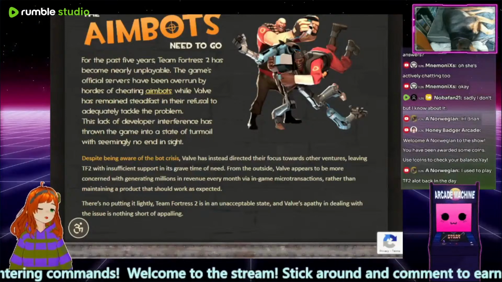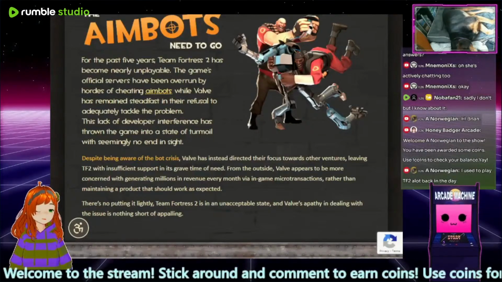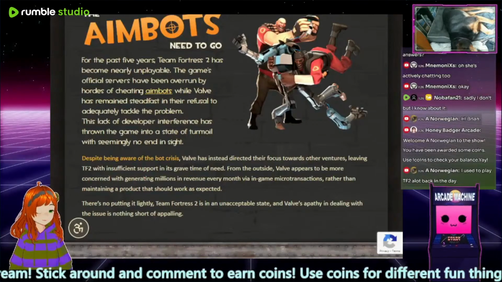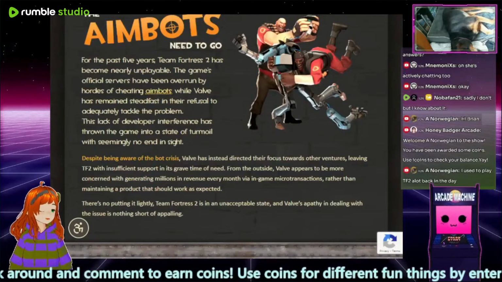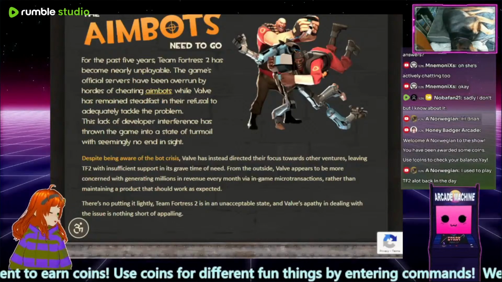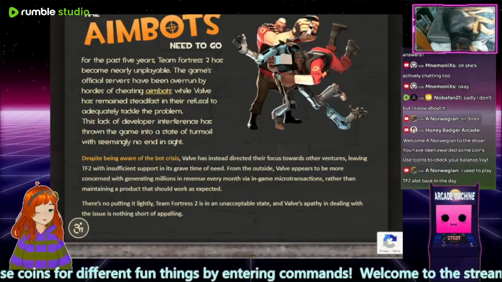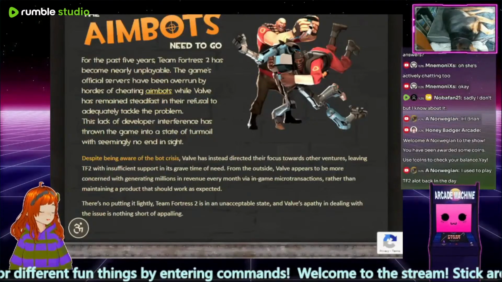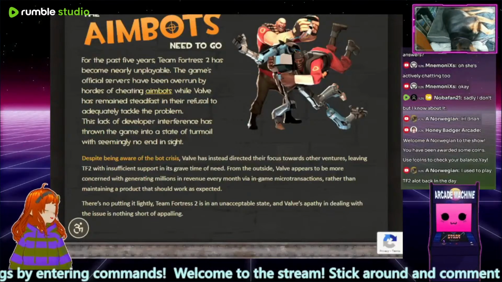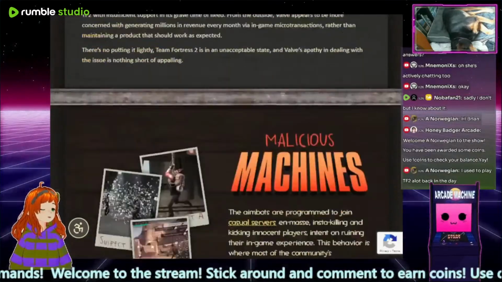So despite being aware of the bot crisis, Valve has instead directed their focus towards other ventures, leaving TF2 with insufficient support in its grave time of need. From the outside, Valve appears to be more concerned with generating millions in revenue every month via in-game microtransactions rather than maintaining a product that should work as expected. There's no putting it lightly. Team Fortress 2 is in an unacceptable state, and Valve's apathy in dealing with the issue is nothing short of appalling.